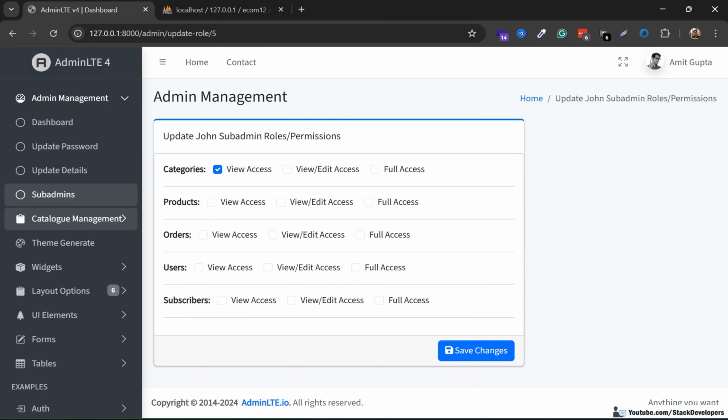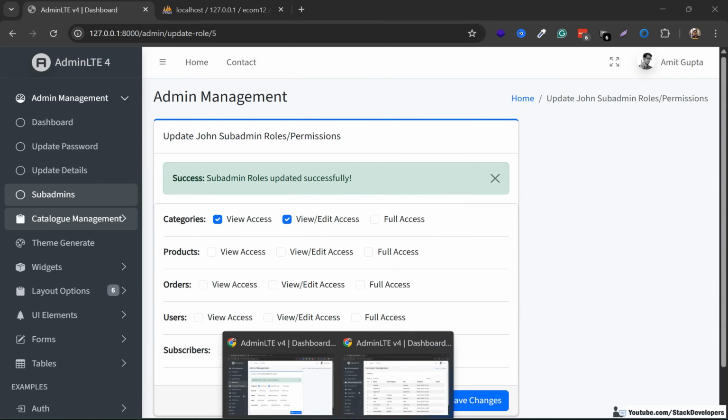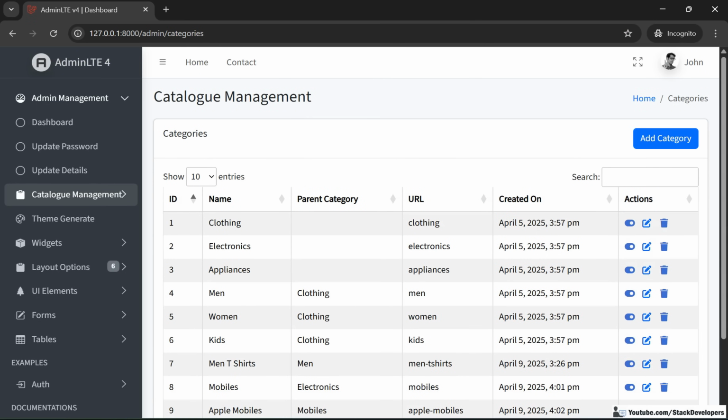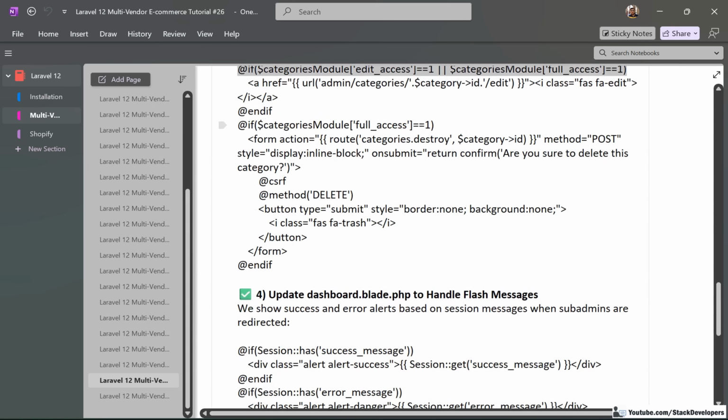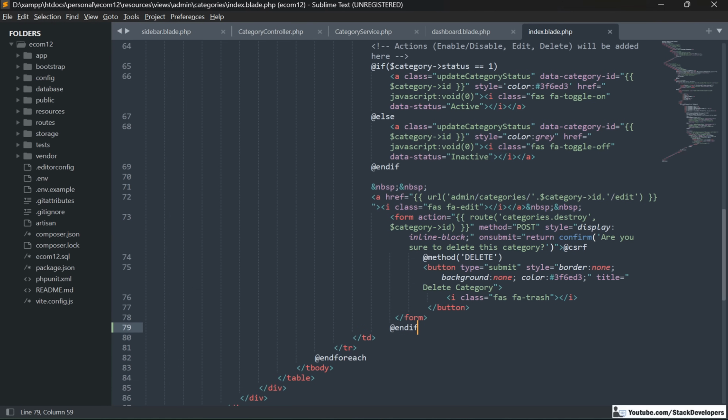Okay, so now we are going to provide him view edit access. I'm going to check this one, view edit access, and we'll save this and refresh here, and you can see the add category is given to him and all the access is given to him, but it's wrong. Delete access must not be given to the subadmin because he only has view and edit, no delete access. Full access is not given, so that's why we will add the check at the time of delete as well. Delete access will only be provided if he has the full access.